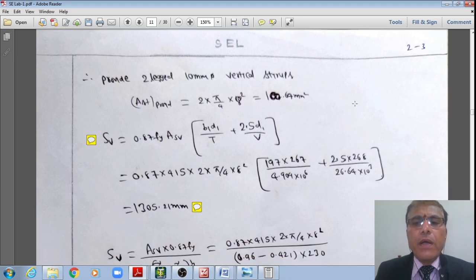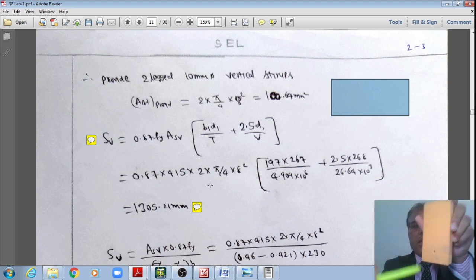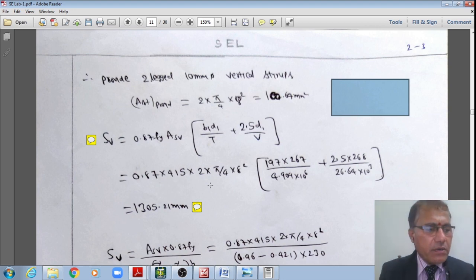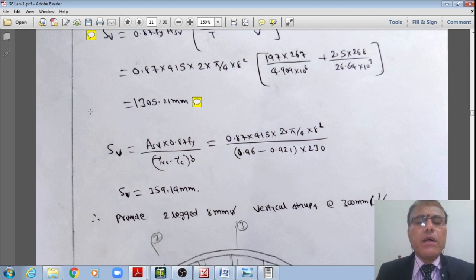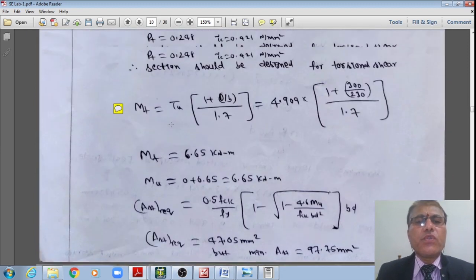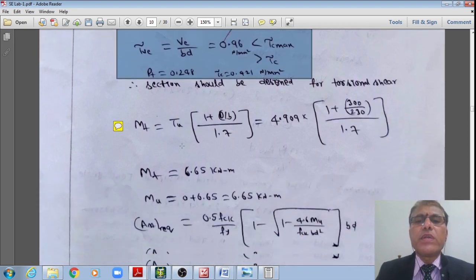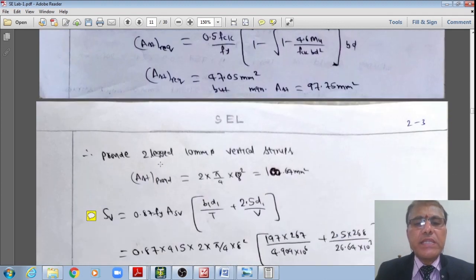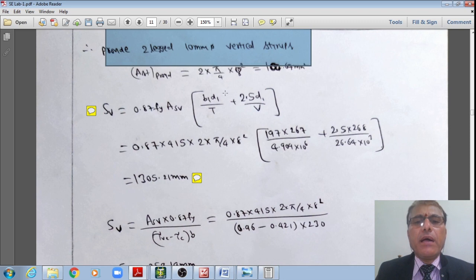Therefore, I don't require any compression steel, but nevertheless we need to provide at least 2 bars of 12 mm dia in the compression zone, which we have already seen. Now the next one is to check for the shear. Just now we have seen that the nominal shear stress exceeds the design shear stress, which is 0.49. Therefore, I need to design the section. I am just providing the same as we already did: 8 mm dia, 2 legged vertical stirrups.